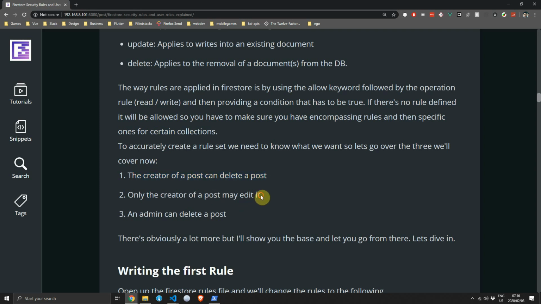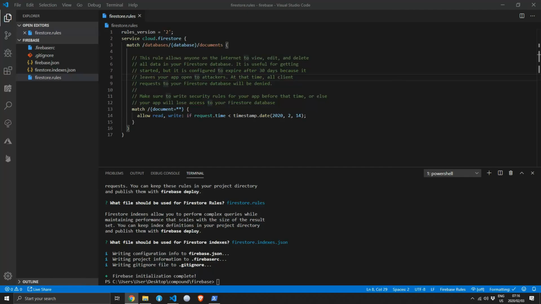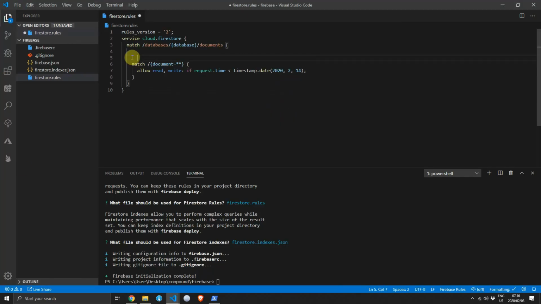To accurately create a rule set for your database, you have to know what exactly you want to do. So to keep this tutorial as short as possible, we will cover three specific rule sets. For this application, the creator of a post can delete a post, then only the creator of a post may edit it, and then an admin can also delete a user's post. To start off, we'll create the all-encompassing rule that I spoke about, which locks down our database completely.